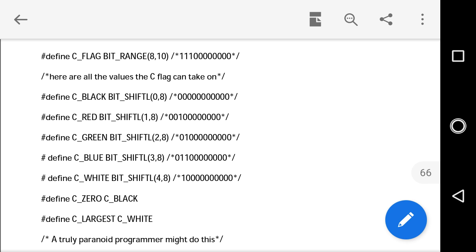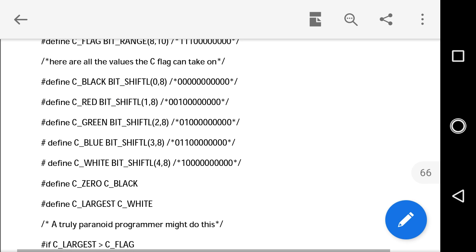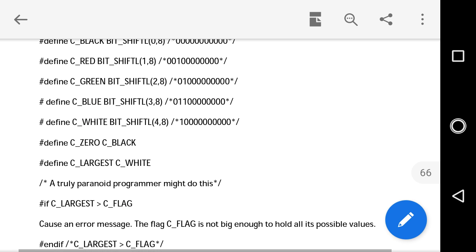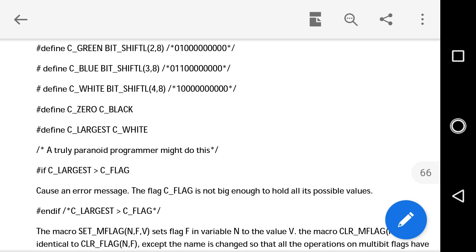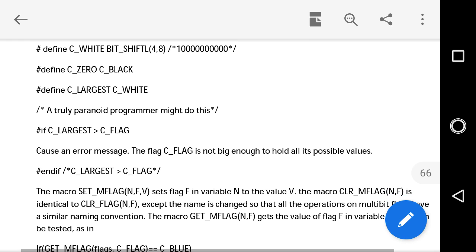A truly paranoid programmer might do this: #if C_LARGEST > C_FLAG, cause an error, the flag is not big enough to hold all its possible values, #endif.